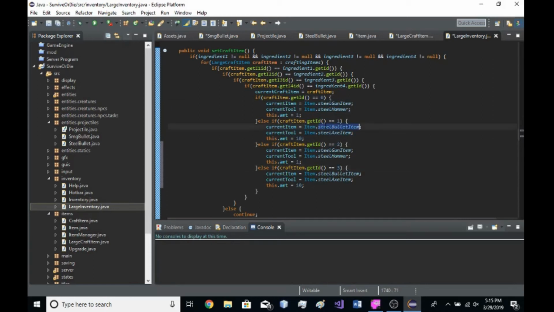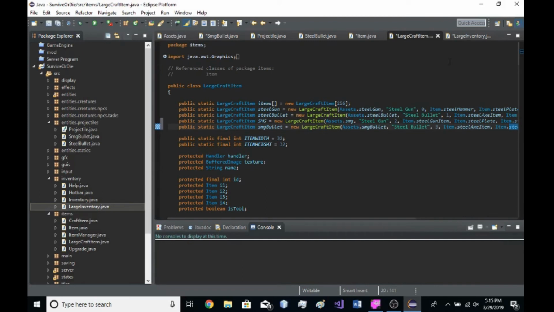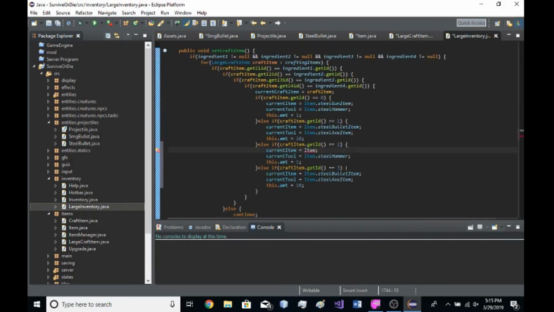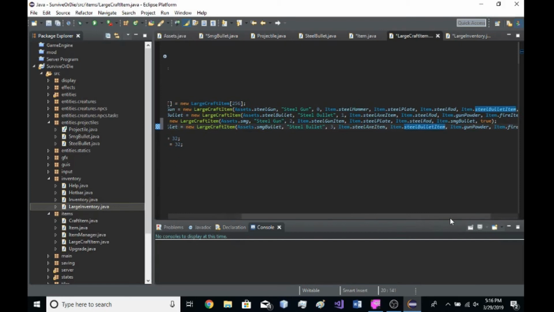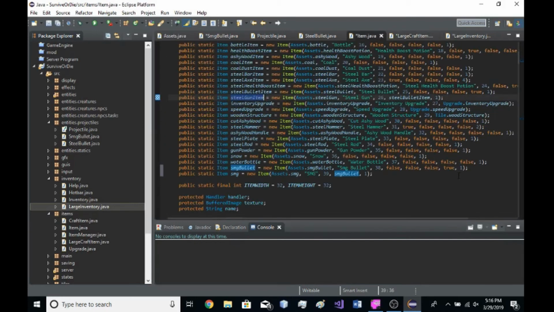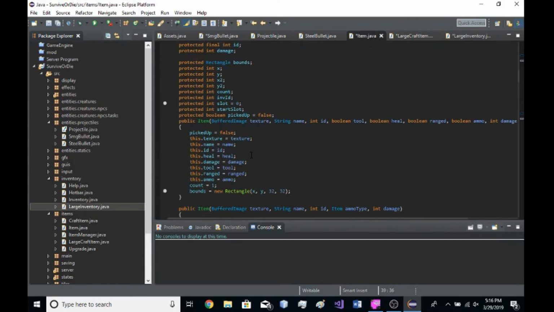So current item is going to be, if it's 2, what's the ID? So this thing with the ID of 2 is the SMG. Okay, so item.smg. Now the tool we need for it is steel gun, I think. First off, I need to see if steel gun is considered a tool. I don't think it is.